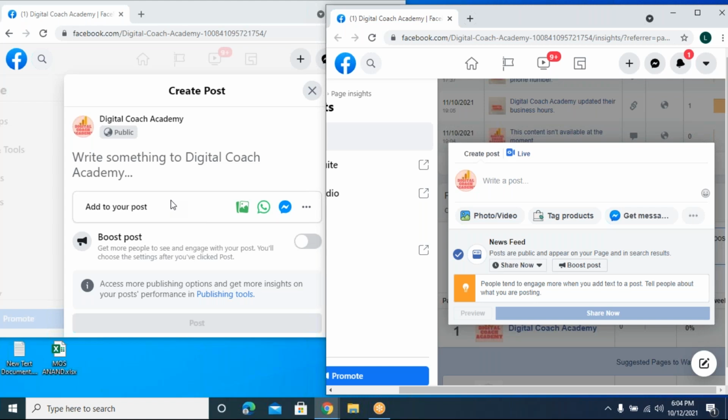There is a boost post option. Okay, boost post, is it not available on both sides? Yeah, but there is this write something to Digital Academy. No, in both screens you have an option as boost post. Here you can see where you have to enable this option, and here you can directly click it. But both screens have a boost post option. Apart from that, do you find any difference?